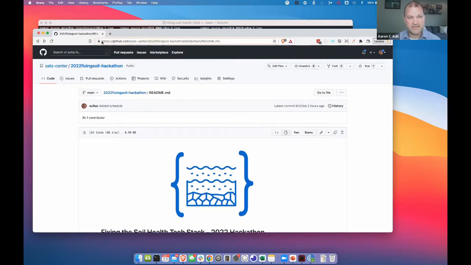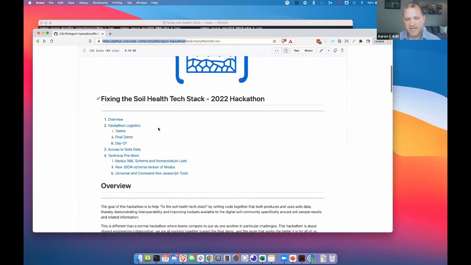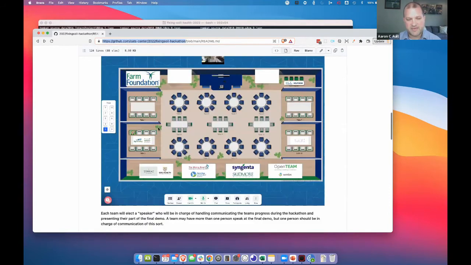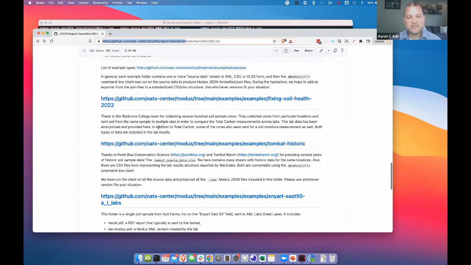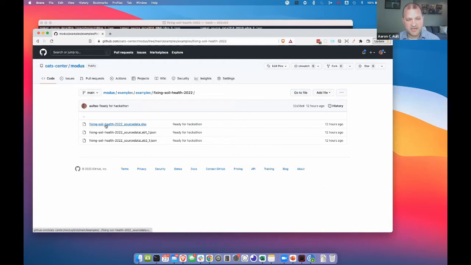If you want to come back to it later, it's https://github.com/oats-center/2022-fixing-soil-hackathon. If you go there, you will see this page. At this page, we've got listed a bunch of stuff for the hackathon folks, but I'm going to scroll down to our example data sets. Here are some of the example data sets we have. If you click these links, there's a little bit of description. For example, for the data that was created for this particular event, if you click this link, you'll see the source data here in an Excel file.